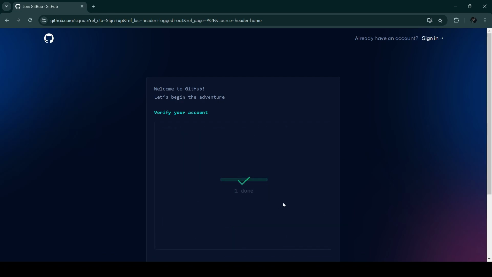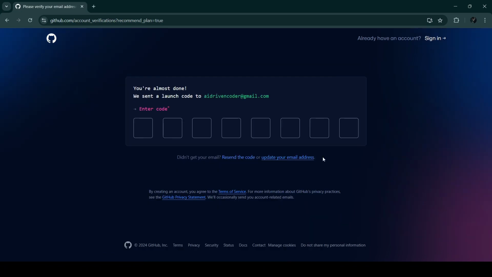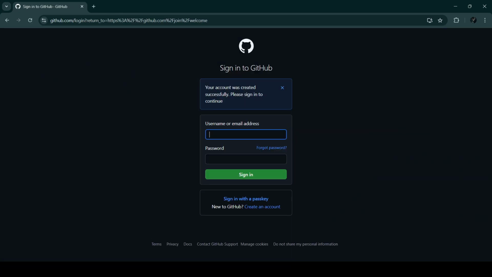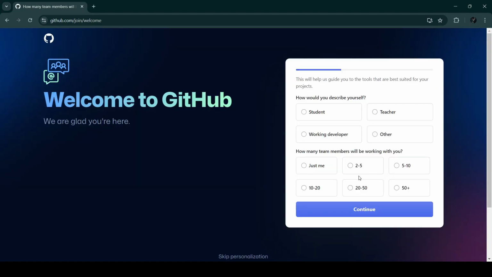After verification, GitHub will send a launch code to the email address you provided. Check your email inbox, grab the code, and enter it on the GitHub page. If the code is correct, you'll be automatically redirected to the login screen. Now, use the email and password you just created to log into your new GitHub account.